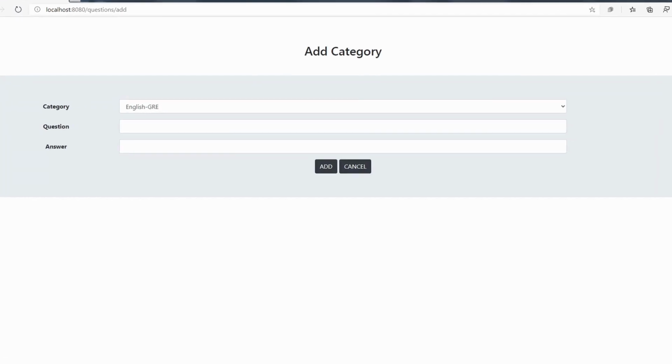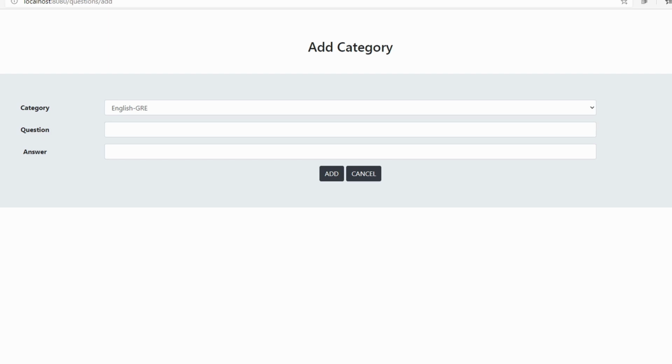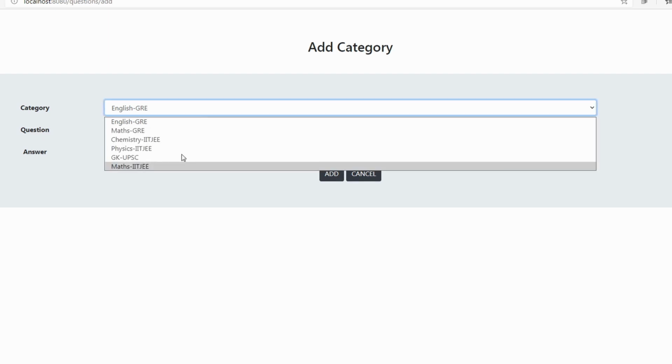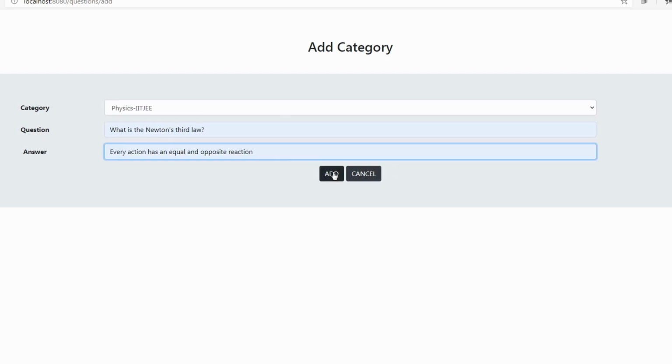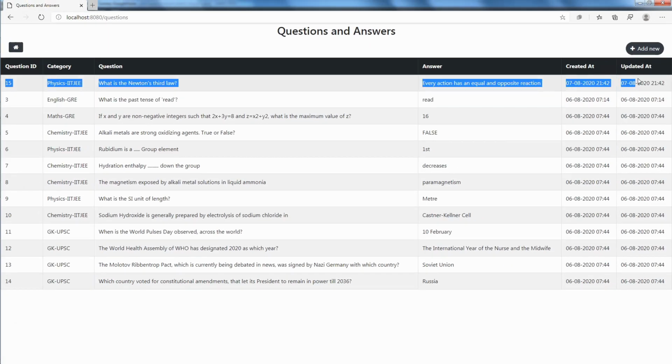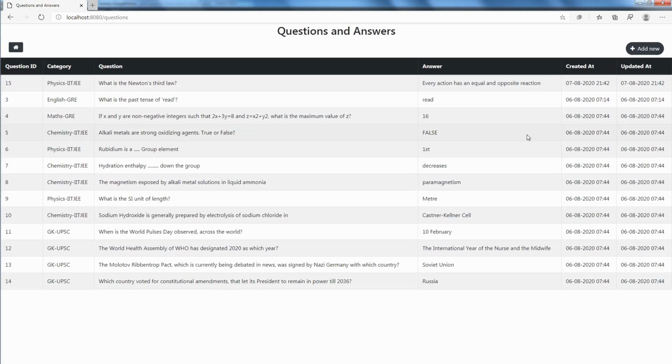The add question page has a copy paste error on the heading. Please ignore it. We can see the categories are populated in the drop-down list. Let's fill out the entire form and add. The new entry is added to the top of the table, so the data is getting persisted.